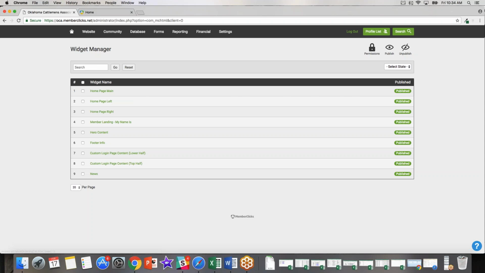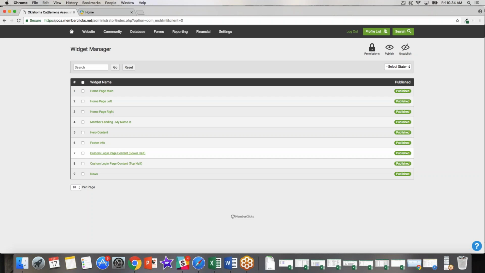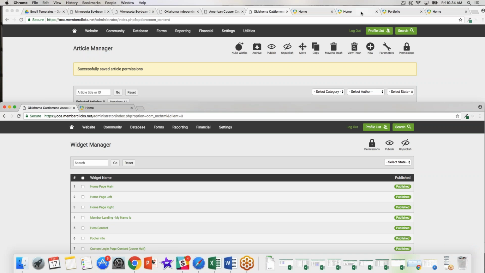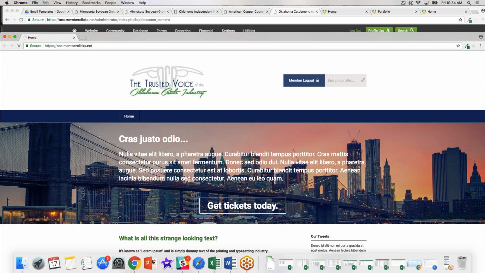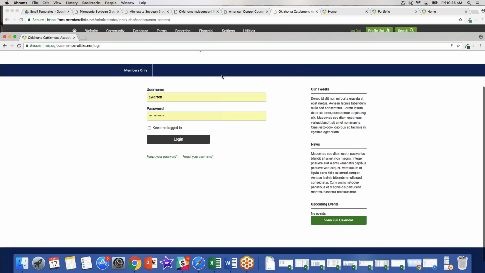News. That's your news widget, this widget here. And then lastly, custom login page content, lower half and top half. When your members get ready to log in, they're going to be brought to this page. You can add text above this login or below this login area. Typically, I've seen that that's just left alone.